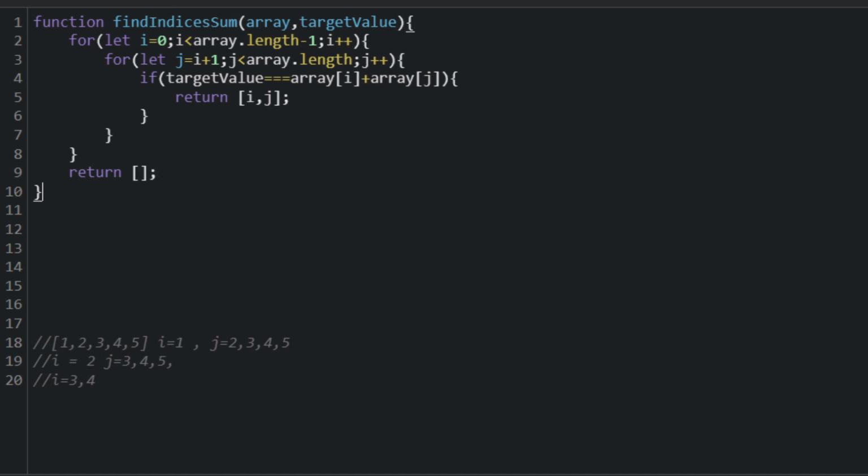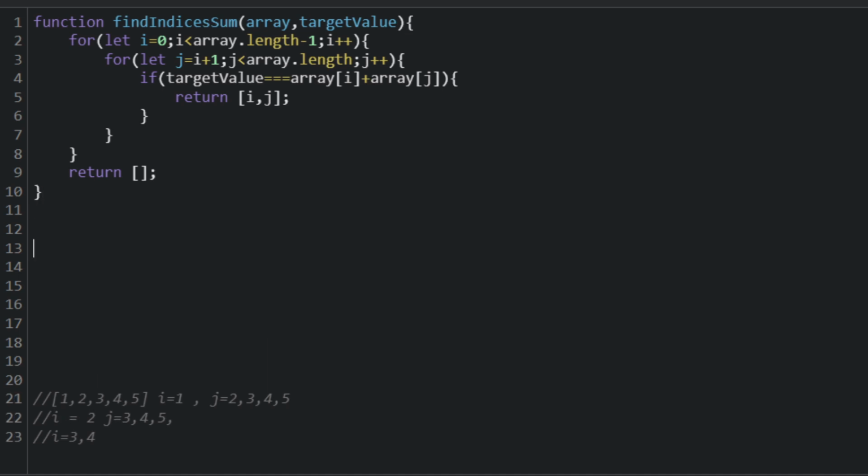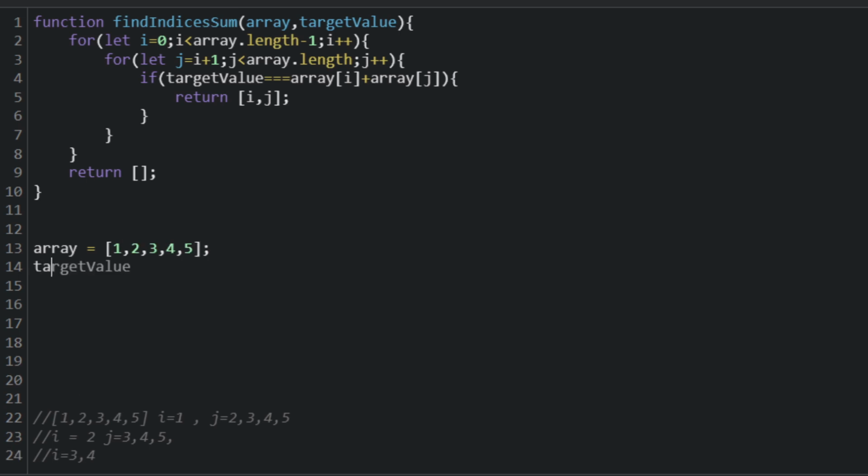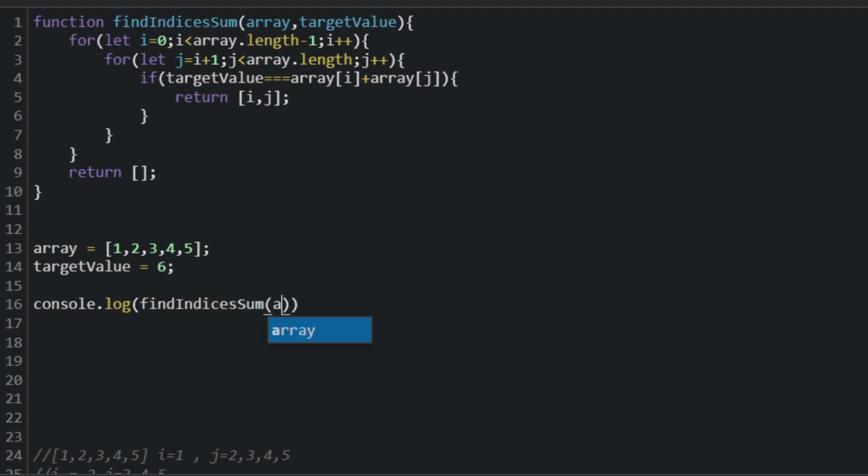Now let's write a test case to check whether this algorithm is working. So let's take an example. Let's say array is equal to 1 2 3 4 5, and let's say the target value is equal to 6. All right, so 1 plus 5 should give us 6. Now let's console log what we get when we call the function, console.log findIndicesSum, and we'll pass the array and the target value, and let's see what we are going to get.